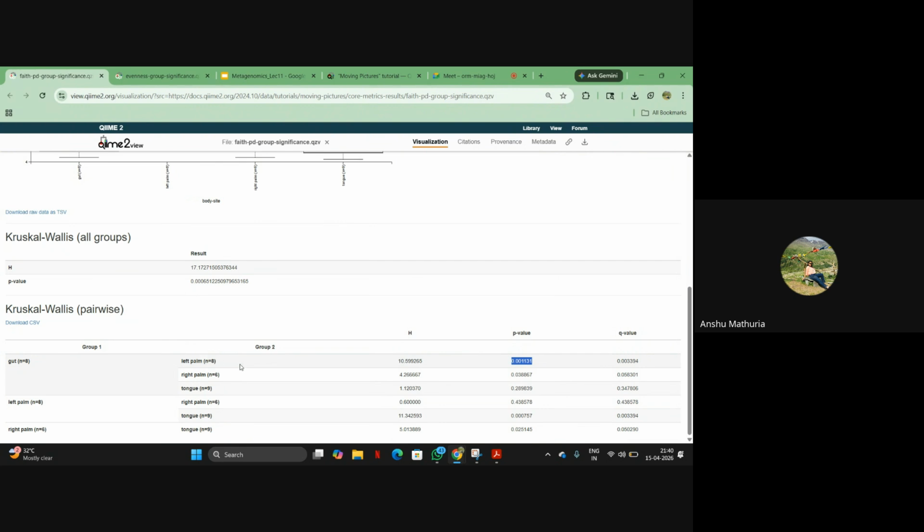They are different. They have differences. They again, right palm, you see 0.03. It should be less than 0.05, but 0.03 is way too near. That is like a bottleneck situation happening here. For tongue, you can see 0.2. That means gut and tongue have microbes that have similar evenness, they have similar distribution, and then they're similar. They're closely related species. They're not much different.